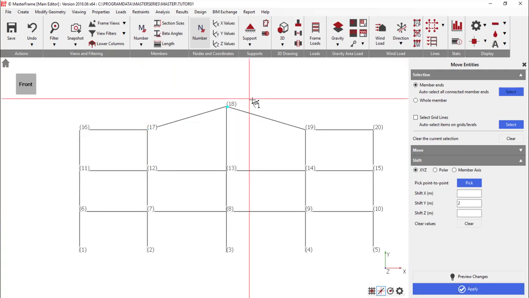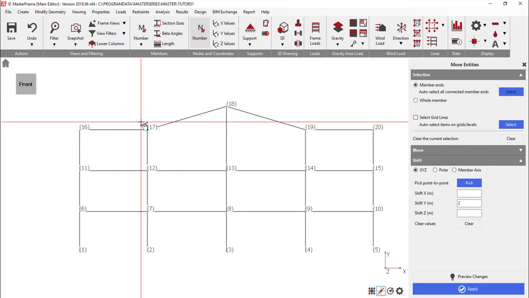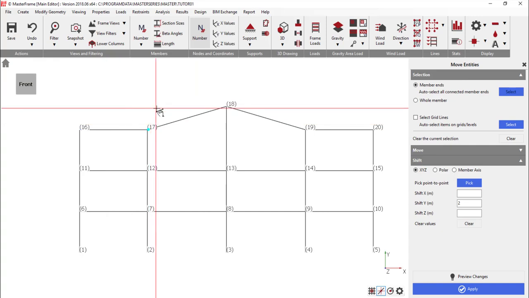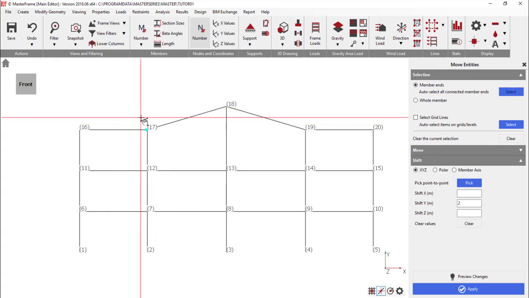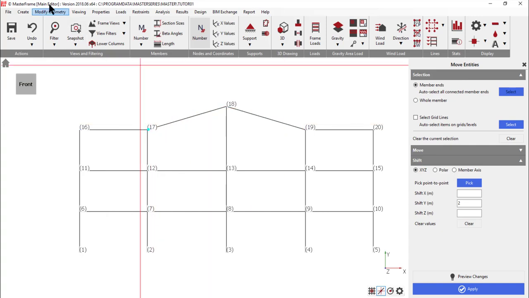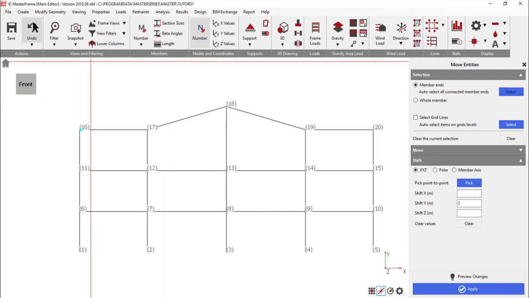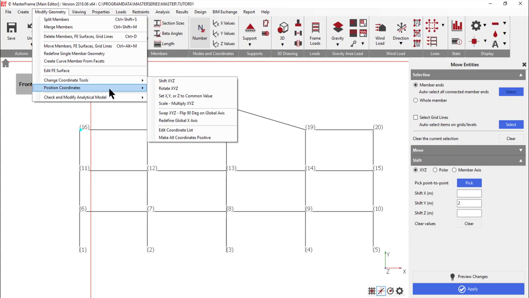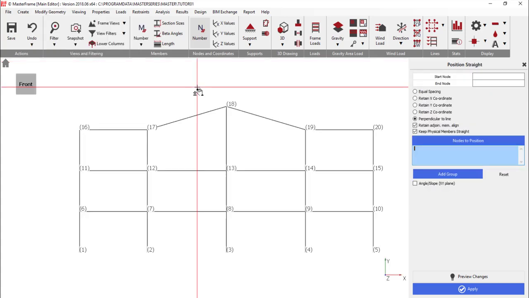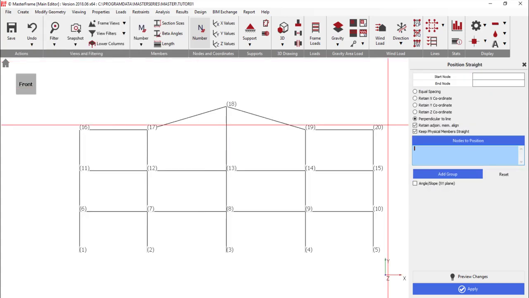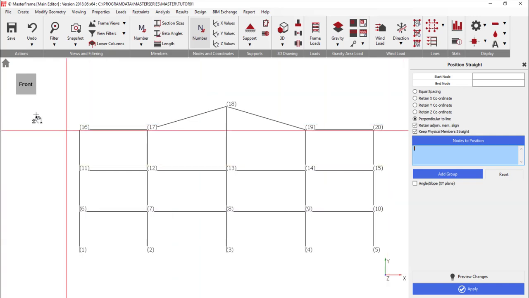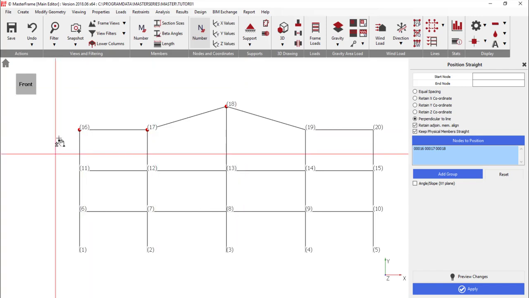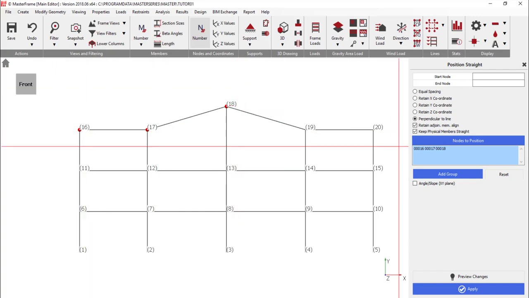So now what I want to do is put this onto a straight line. Now I could work out the distance as a ratio of 6 to 7 over 13, but instead I'm going to go in and use another tool, modify, position on a straight line, and all I want to do is to window using a dragging motion 1, 2, 3 nodes on a straight line.